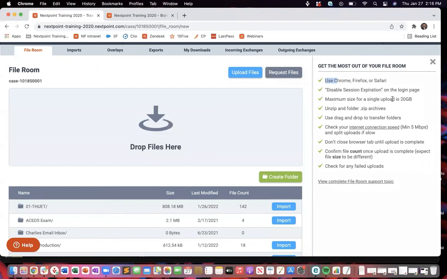Maximum size for a single upload is recommended at 20 gigabytes. That can be circumvented. It's not a rule. It's a recommendation to make sure that you are not having any failed uploads, but certainly I've seen larger than 20 gigabytes being uploaded at a time.